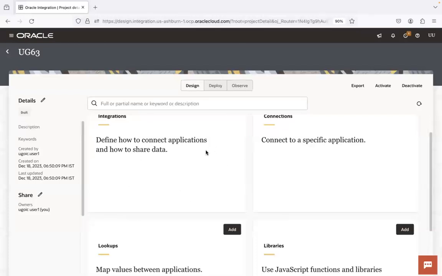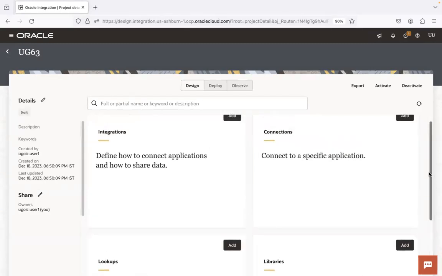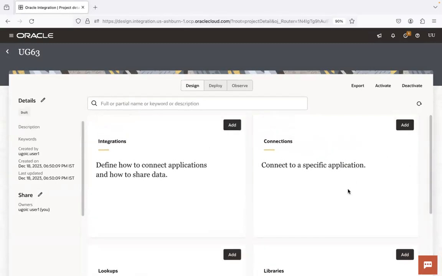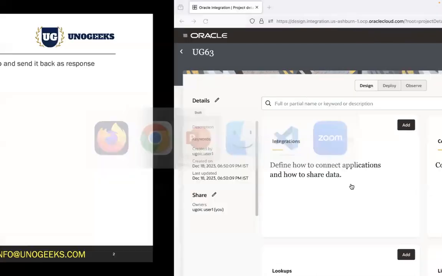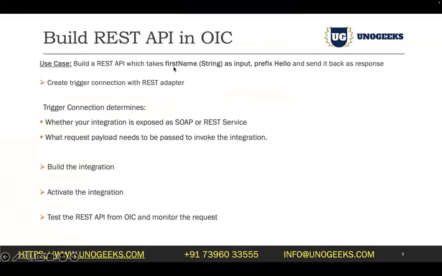And when you come in here, first of all, you see the UG63 project, guys. Let me go ahead and create a connection from here, first of all. For this integration use case, what is it that we need, guys? For any integration, before you build the integration use case, what is it that we need to do? We need to create the required connections.